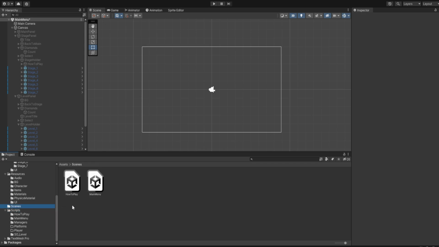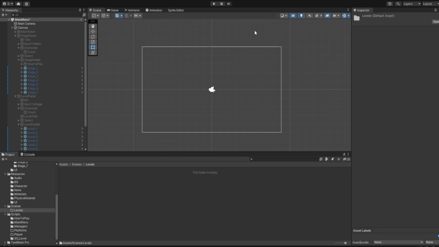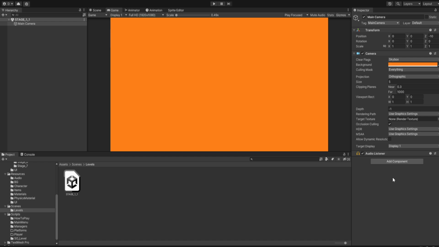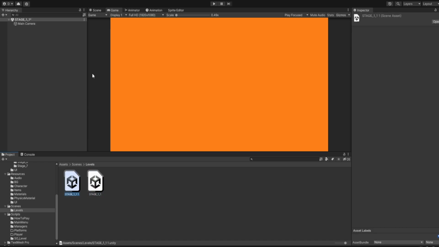Inside our scenes, we'll create a folder for our stages, or whatever you want to call as levels. And inside our levels, we are going to create a scene, so there should be an option, folder 2D scene, and this scene we'll call stage slash one slash one, which is going to be our scene. And let's set its color to red. I mean, whatever you like.